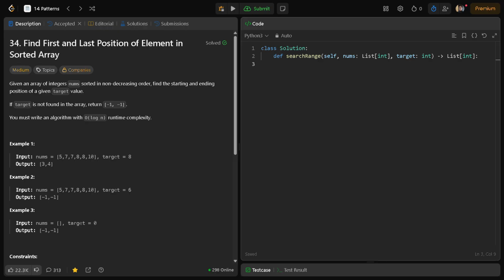So, what's the idea? Normally, binary search finds just one occurrence of the target, but here we need both the first occurrence and the last occurrence. To handle this, we can run binary search twice, once to find the left boundary, which is the first position of the target, and once to find the right boundary, which is the last position of the target. Let's carefully walk through how we do this in code.